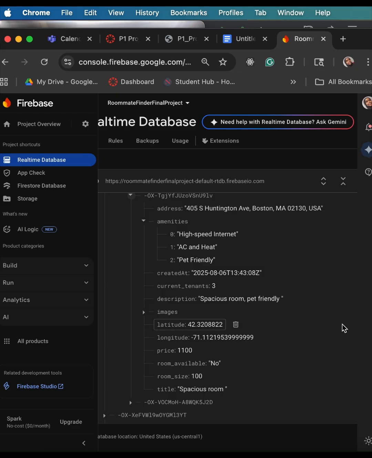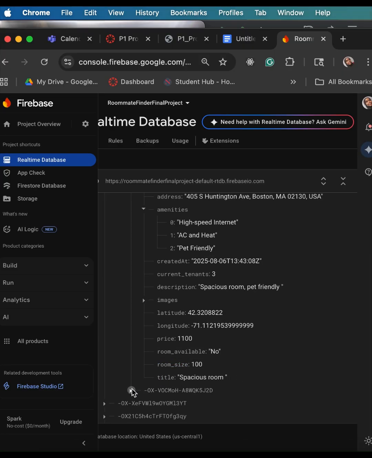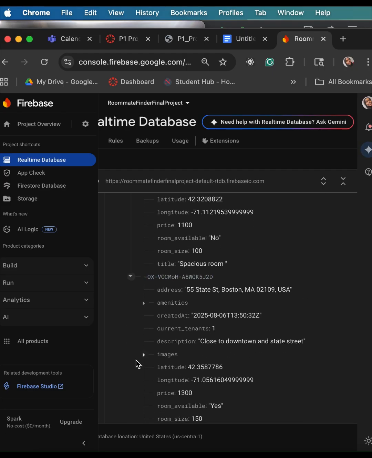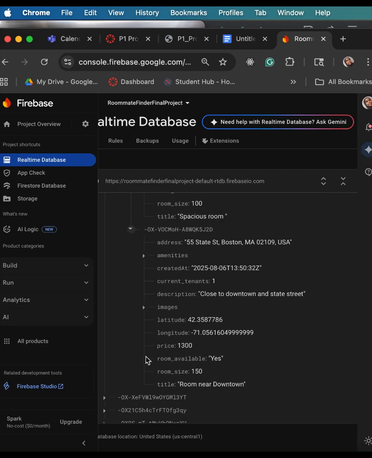First, we have the geographical location, the address of that room, where it's located, the amenities, when it was first created, how many tenants are living within that specific building, a little description, images of that room, the price of the room per month, whether it's available now or not, the room size in square feet, and just the title. Here's another example of a room listing that this particular user has posted.